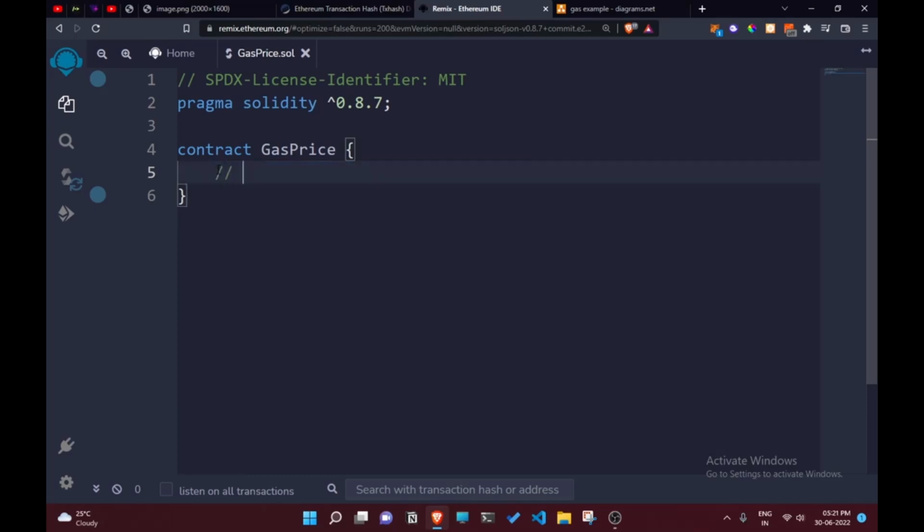Let's say we have gas limit, then we have our gas price, right? The gas limit is essentially the maximum amount of gas that you are willing to pay to run a transaction. Let's say the max gas you are willing to pay to complete a transaction.